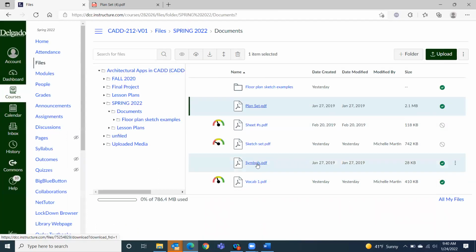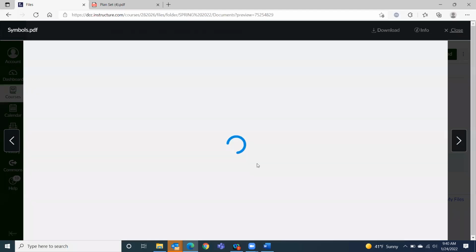Let's jump into our symbols, and you'll see that those symbols are a lot of the same ones that were on that set of plans.